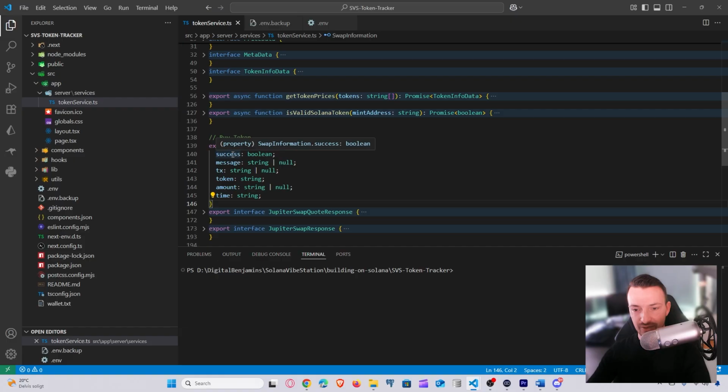And here we have a success value, and if the swap was successful, it will be true, and otherwise it will be false. And if it is false, we will also return a message to let the user know what happened. However, if it was a successful swap, we will return a transaction, the token address, of course, the amount of tokens that we swapped into, and the time.